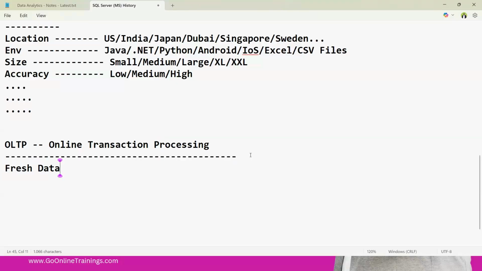Fresh data. You go and buy a laptop on Amazon today. What is that? Fresh data. You go to BookMyShow and book a movie ticket today. What is it? It is fresh data. So OLTP means it can be any computer, any application which is going to be storing fresh data. That is what you need to understand.